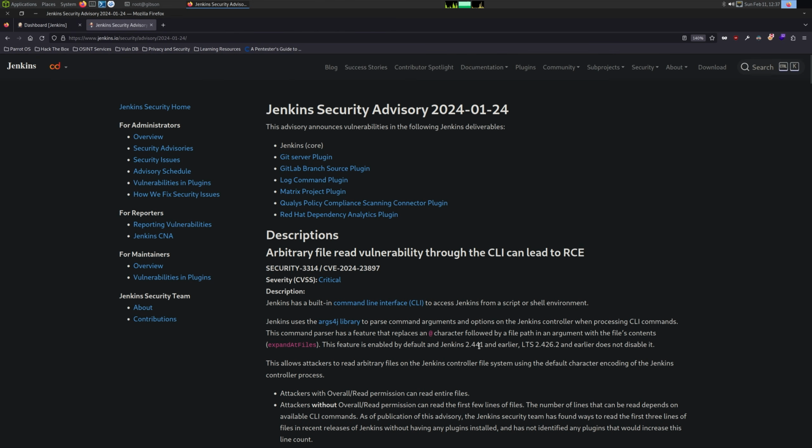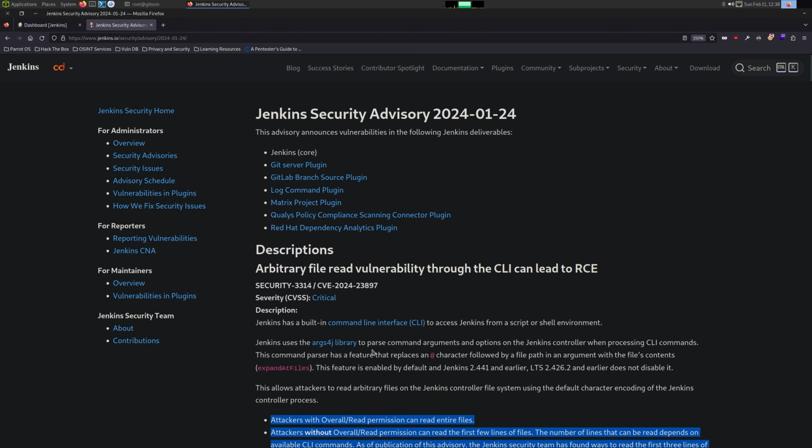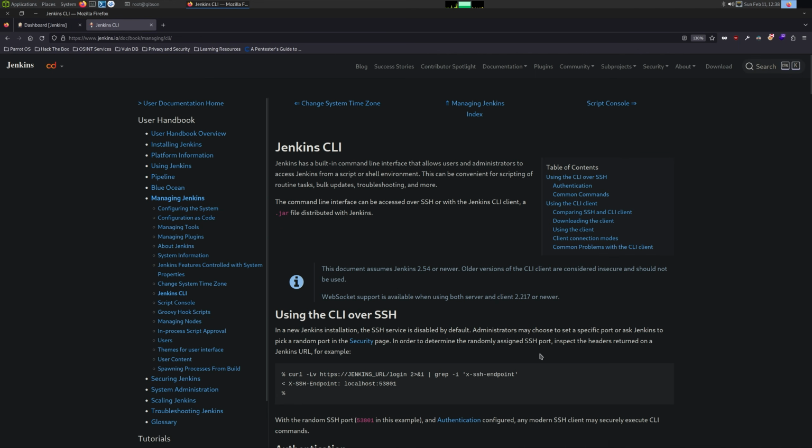If we look at the security advisory, it's going to say Jenkins has a built-in command line interface, the CLI, to access Jenkins from a script or shell environment. It uses the args4j library to parse commands, and the command parser has a feature that replaces an @ character followed by a file path in the argument with the file contents. So this essentially gives us the ability to read files off the server. So let's go take a look at the command line interface to see how to exactly access this.